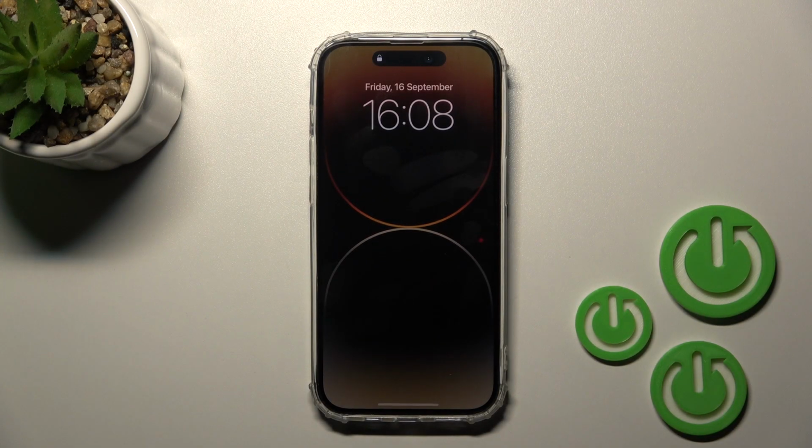Welcome. In front of me is an iPhone 14 Pro, and I'll show you how to customize the always on display feature on this device.